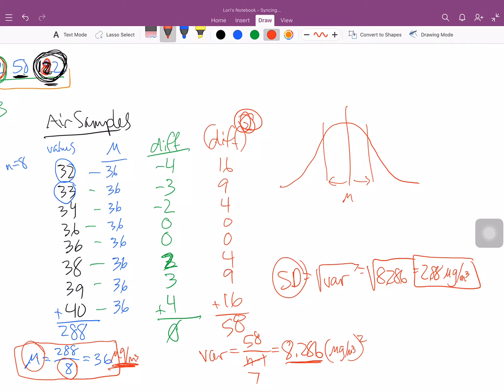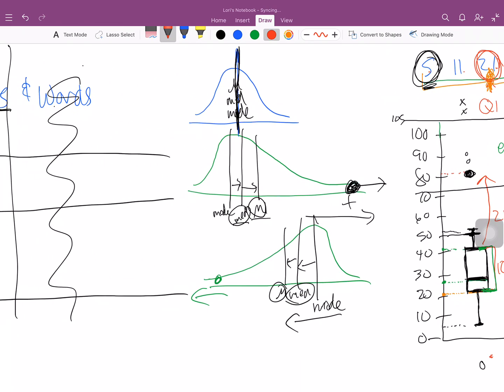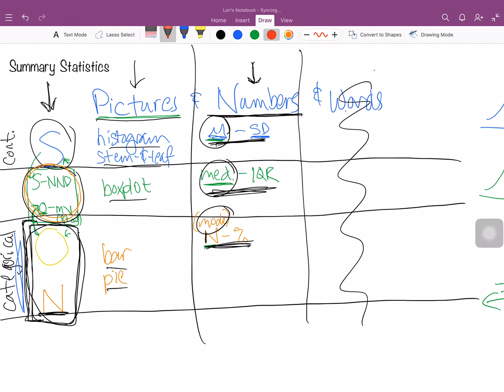So if we were to take this information, the 2.88 and the 36, and go back to our original table, remember how we said for numbers, we report this as mean and standard deviation. So in this case, we would say the mean is 36 with a standard deviation of 2.88. And we would put the units on there, but I don't have room right here.